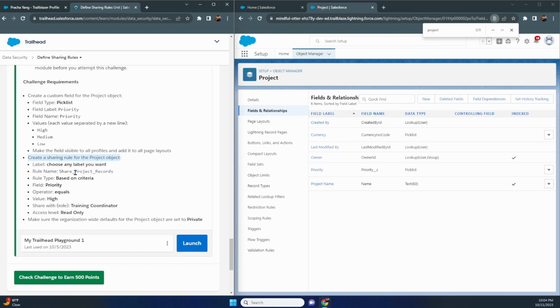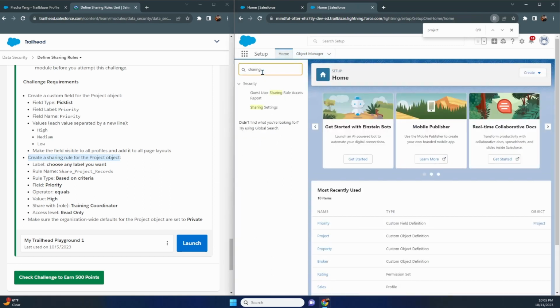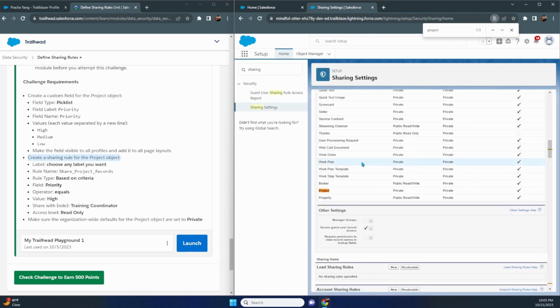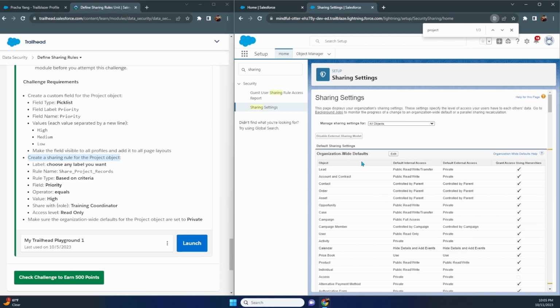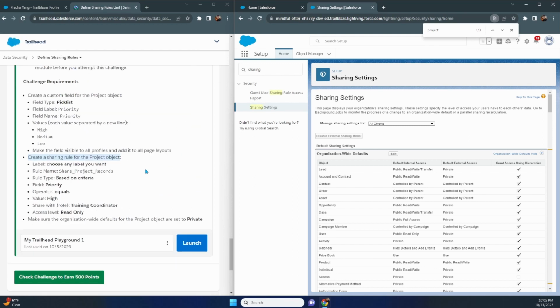Rule name. Because you can't just create a sharing rule, right? Unless I'm missing something. Setup. Sharing. Yeah, sharing settings. Oh, and organization Y. Is this the right one?